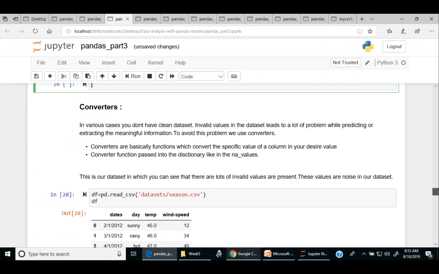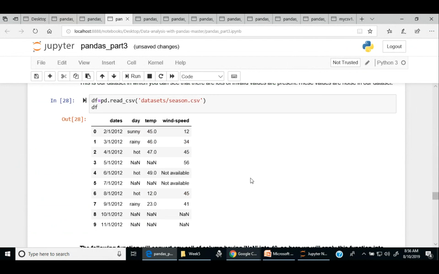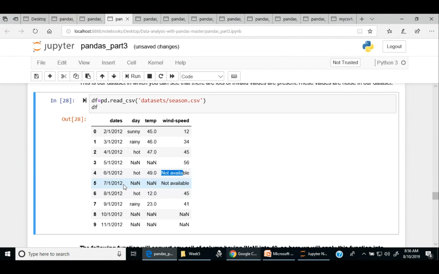Converters. In various cases, you may need to clean the data. Invalid values lead to a lot of problems actually. Converters are basically functions which convert specific values of your columns as desired. A convert function is passed to handle things like NA values. Let's see how this will work. Here, what is this? Not applicable, NaN, right? We wanted to handle these situations. How do we do it?